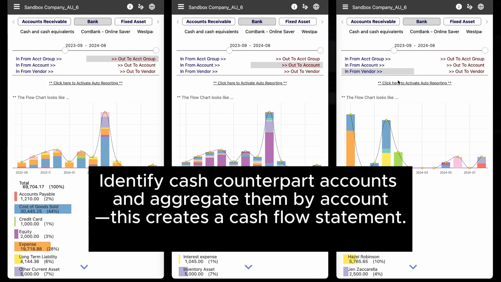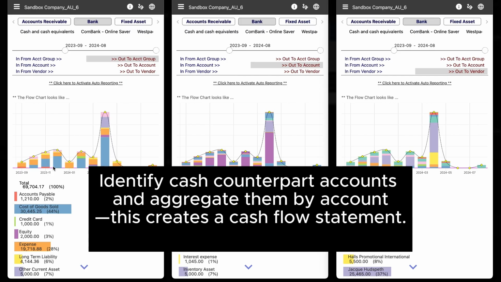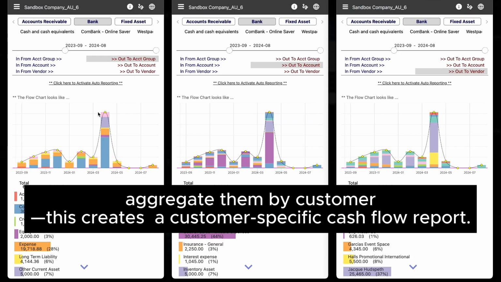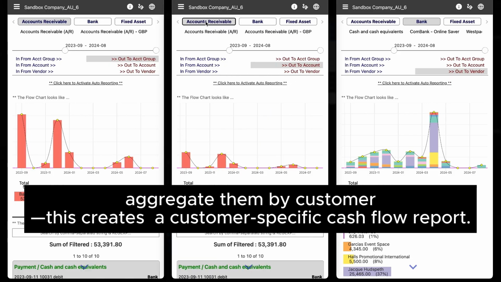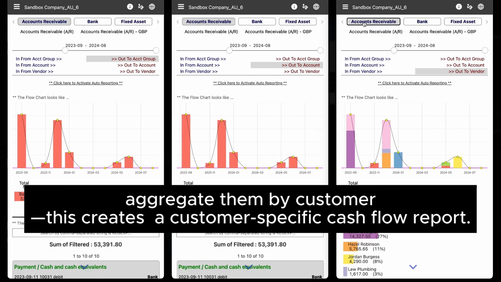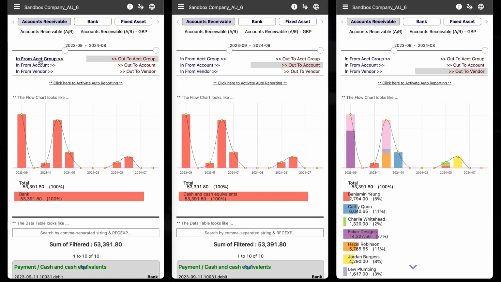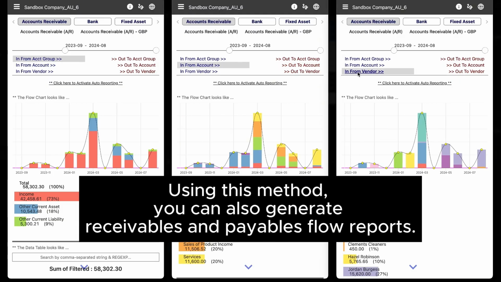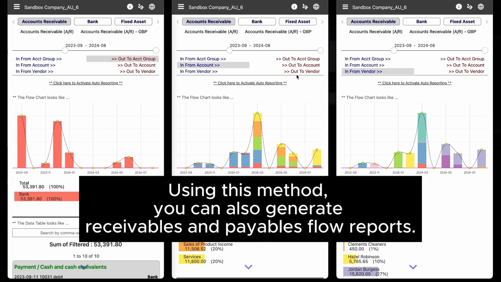Identify cash counterpart accounts and aggregate them by account. This creates a cash flow statement. Aggregate them by customer. This creates a customer-specific cash flow report. Using this method, you can also generate receivables and payables flow reports.